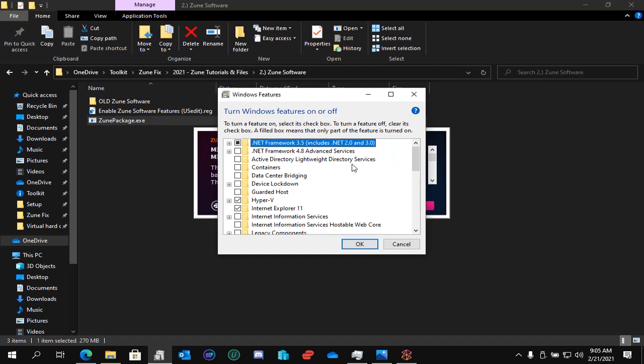In order to get Zune to work, know that Zune runs off a .NET framework, and if this isn't enabled, then it is not going to install or run or go through. I'm also going to make a troubleshooting video for you guys. If you run into an issue where Zune doesn't want to uninstall or install, or you're noticing weird issues when it's running or it's randomly crashing, I'm going to make a tutorial on how to fix the Zune software so that you can get Windows running smoothly, because all of this pulls from the Windows directory.